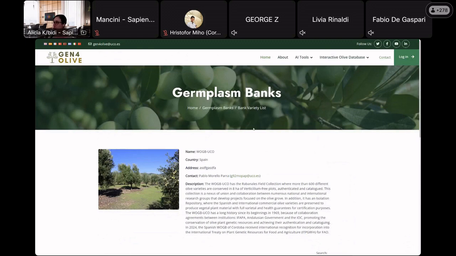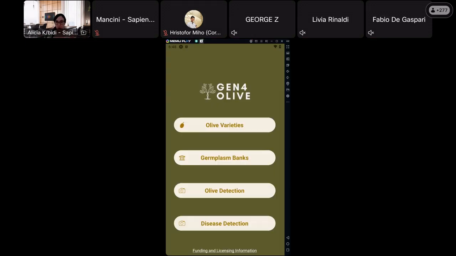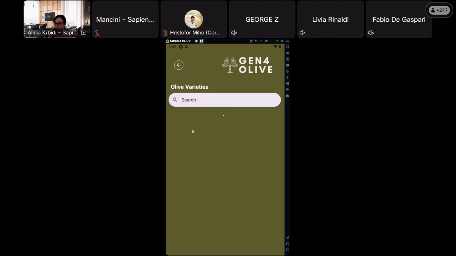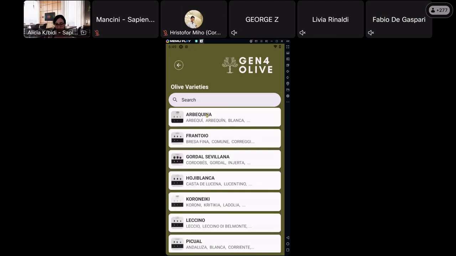So now let me show you the application. So as you can see, while the website is pretty complex and gives access to a lot of functionalities, the application has a much simpler interface because it was thought to be for on-the-go use. So the first section is olive varieties. In this section, you will find the whole library that we saw on the website with all the varieties that were present on the pages I showed you.